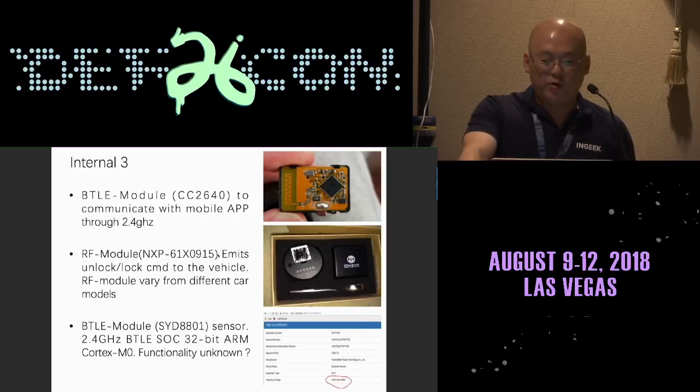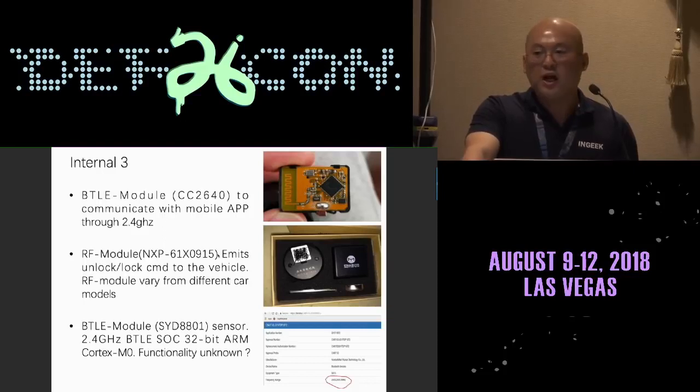Then we Google another green board, it's actually called NSP61X0915, and this is an RF module. So basically, we can use that just like your actual RF car keys. Now, there's one thing different here: this RF module is used in very different car models.